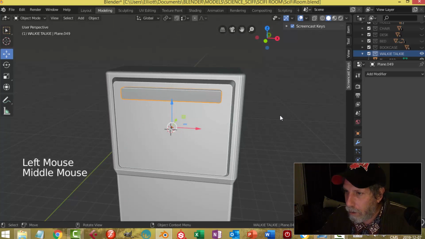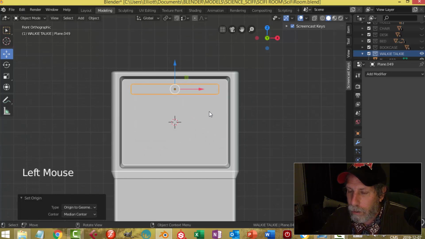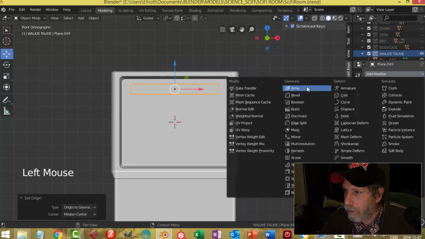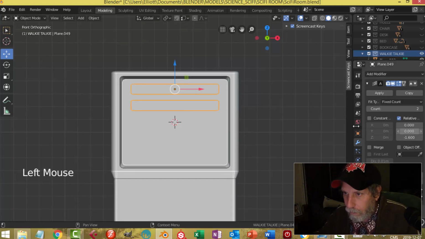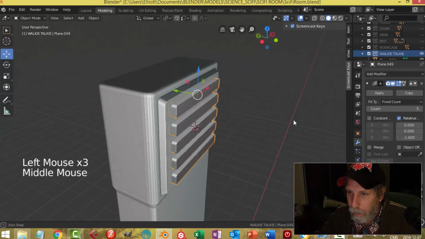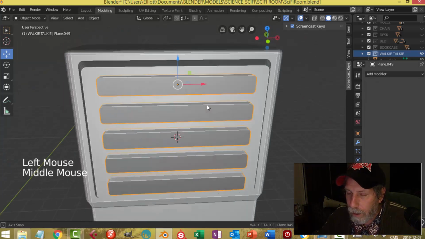So I'm going to look in front view. I'll just set the origin of geometry just so it's right there. I'm going to go to Add Modifier Array in the Z, and I'm going to make it negative. Put X to 0 and just increase the count. Let's see, they put 5 of them there. They're already in. I'll click Apply.